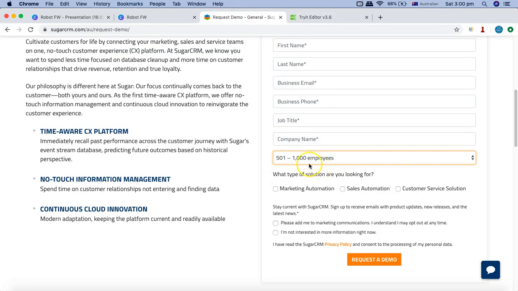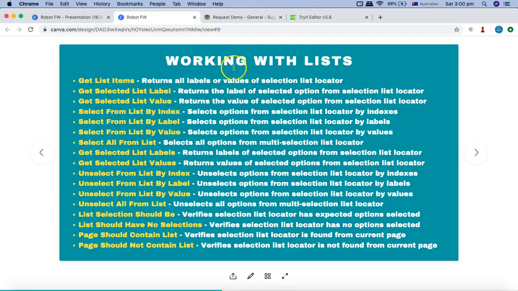So Robot Framework provides the keywords to perform operation on both type of lists. If your application is having single select list, you can use single select list keywords that are available. And if you are dealing with the multi-select lists, you can use the multi-select list keywords. So I'll explain all these keywords and then we'll walk through the demo with the actual working code.